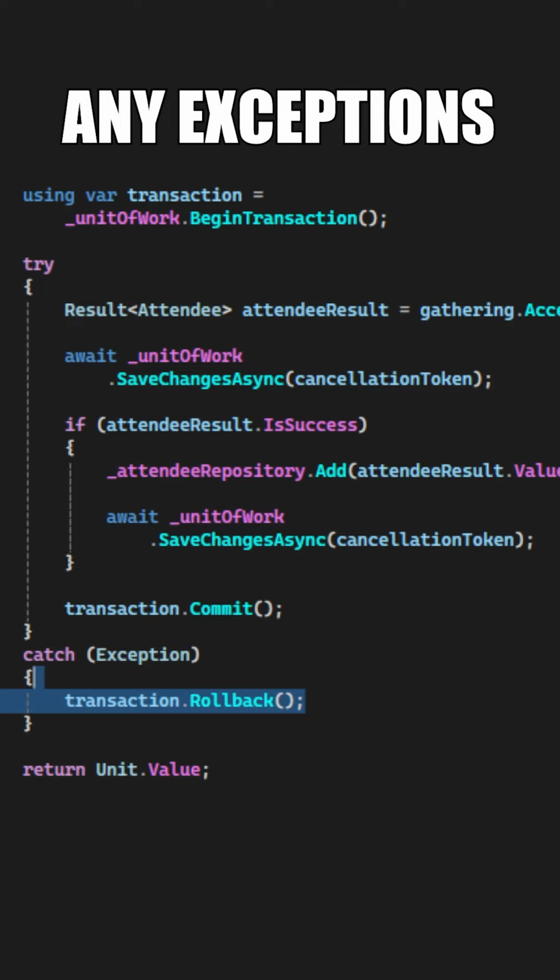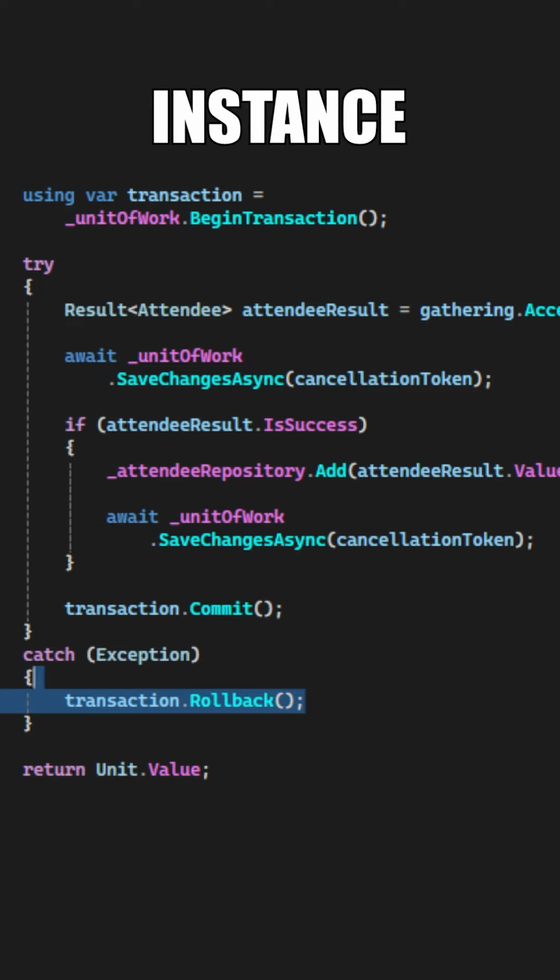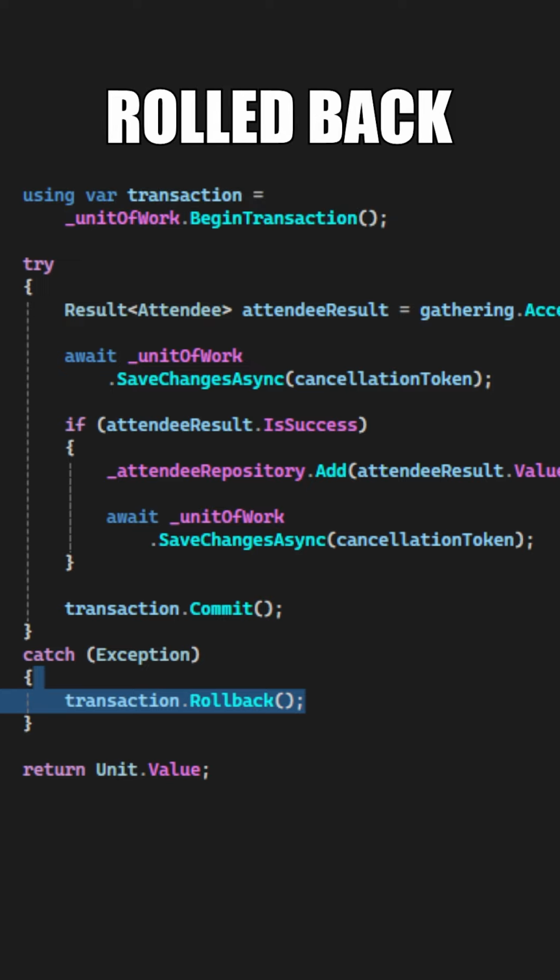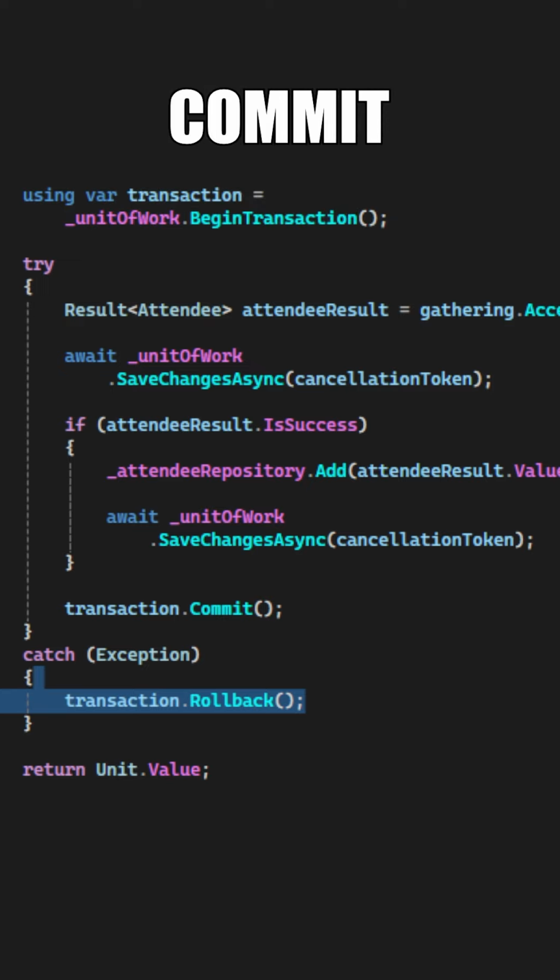You can catch any exceptions and roll back the transaction instance, although you don't have to do this manually, as the transaction is going to be rolled back when it's disposed and if the commit method wasn't called.